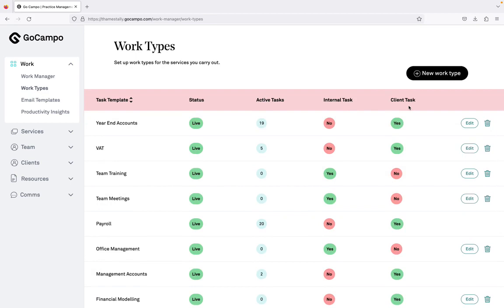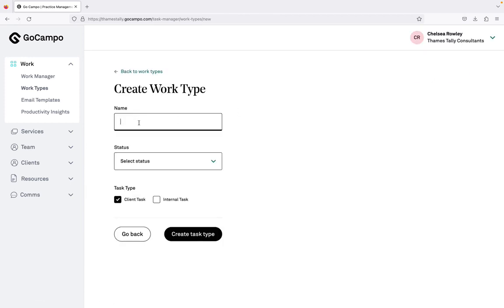Client tasks are visible within the work manager and can be selected for those, whereas internal tasks relate to the company itself and will not be associated with any clients. So to show you an example internal task, we're going to add your task type here, ensure that the status selected is live, and then we're just going to tick the box here to internal task.